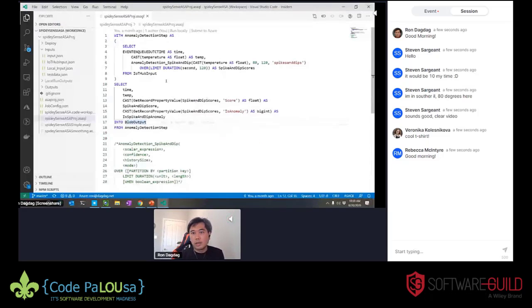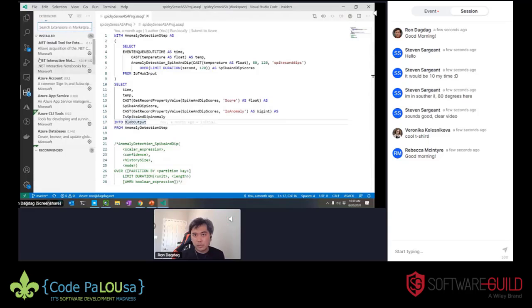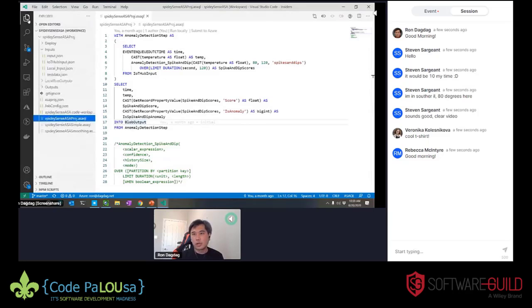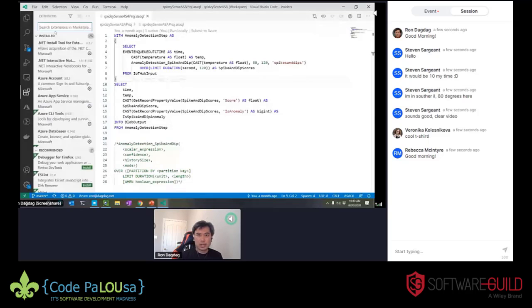So this one right here, that same program, I found there's an extension in the marketplace for how you can incorporate not anomaly detection, but Azure Stream Analytics. There's Azure Stream Analytics here.